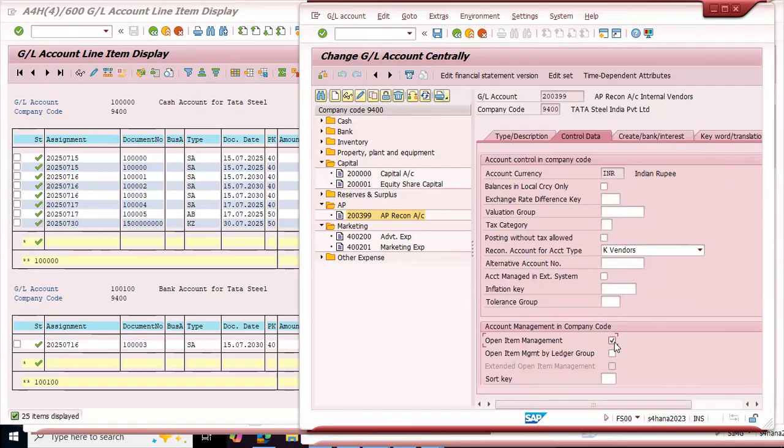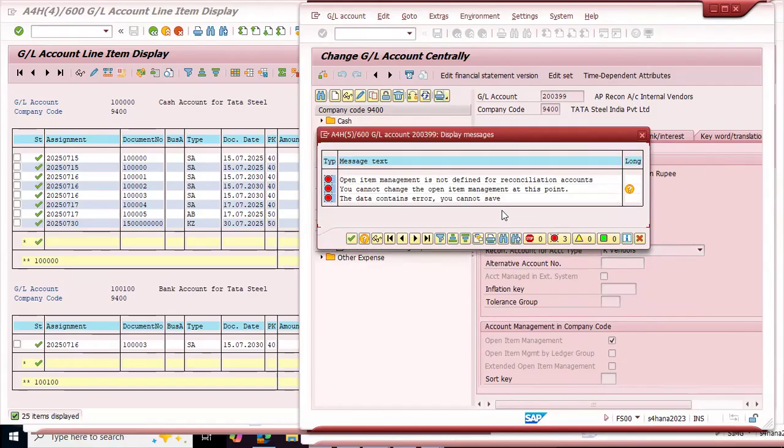For my surprise, I am trying to enable and see this. It is still scolding us. Now read this. Open item management is not defined for reconciliation account. You cannot change open items management for this account. So it is still throwing an error. Earlier, my understanding was balance sheet items can be open item managed, but it is still not allowing it. But there is another reason why it is not allowing. It is showing a question mark at which line? There are 3 lines of message here. Which line is it giving the question mark?